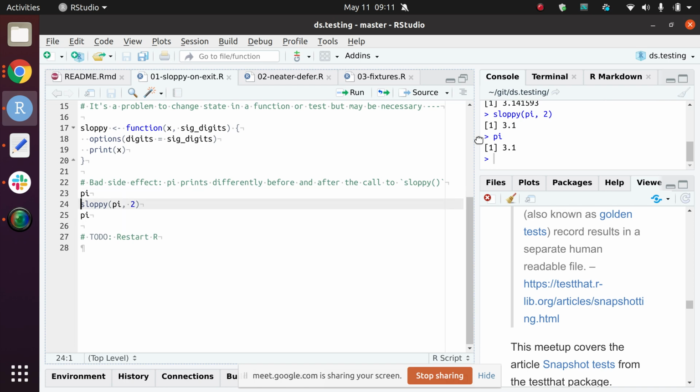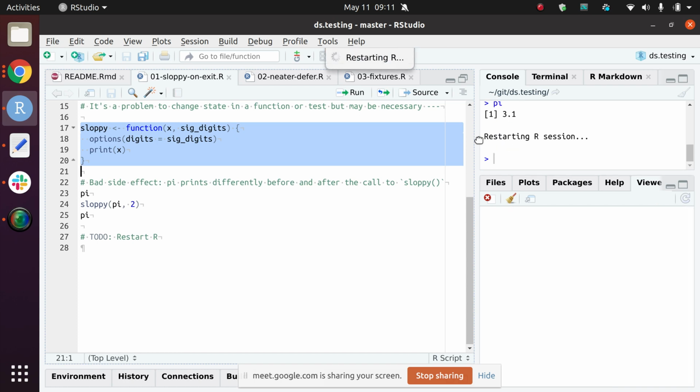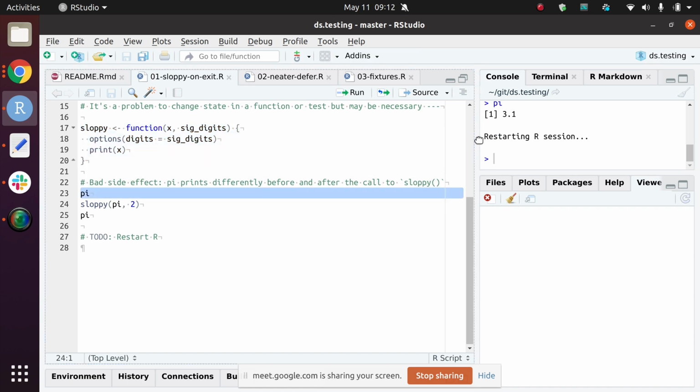So this function, sloppy, changed the options not only for the duration of that call, but for the entire session, right? So if I want to recover the number of digits that I had by default, I need to restart my session, and only now I could call pi, and I would expect the 7 digits that are set by default. So why is this a problem and how does it relate to testing?